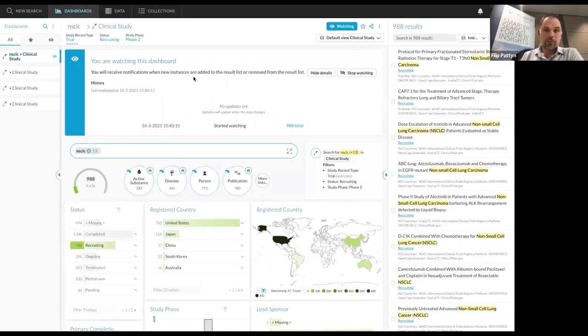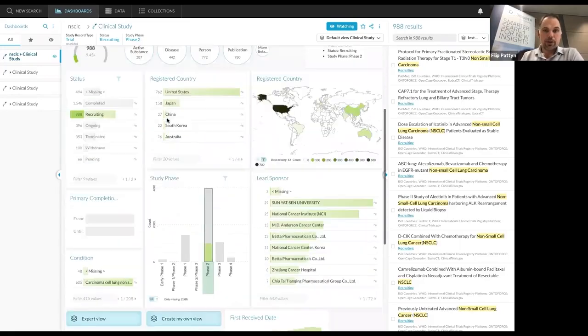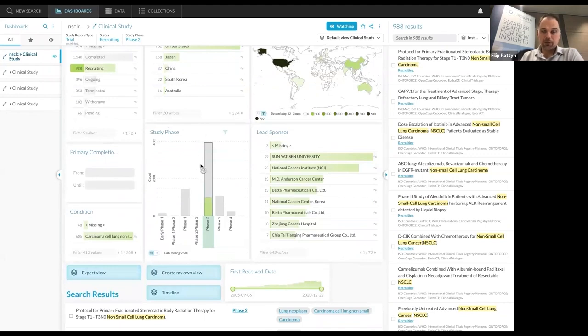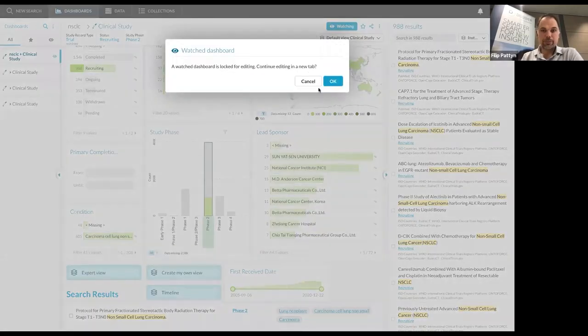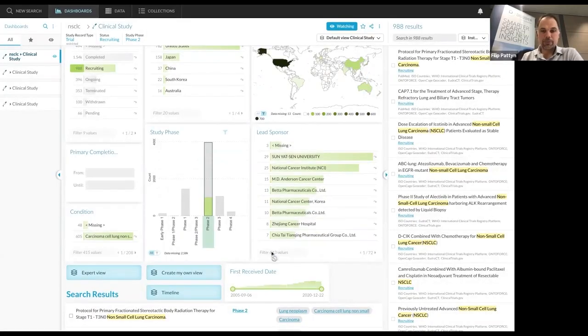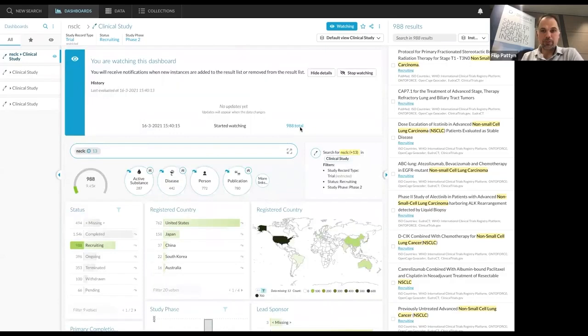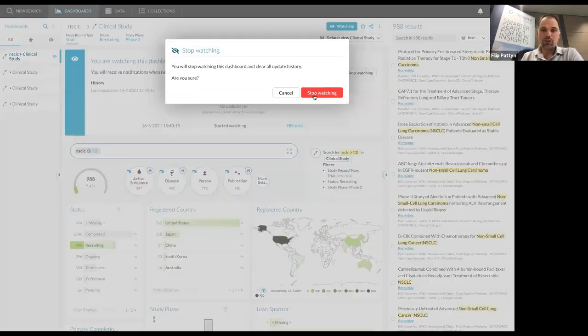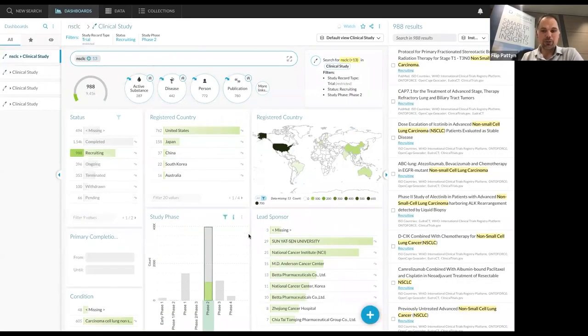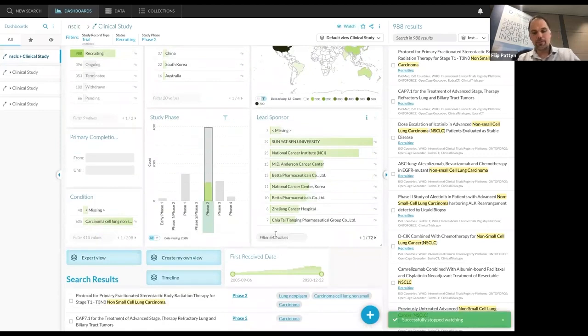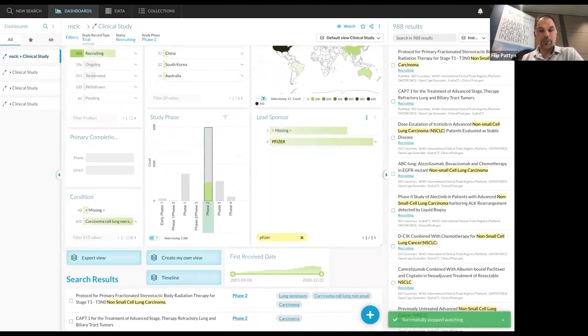So let's go further. Let's go back to the use case itself, and let's take a look, for example, at the different sponsors that we have available here. I will stop watching this dashboard because I would like to continue. So let's say that I'm interested in specific studies which are conducted by Pfizer. So this allows me to filter.